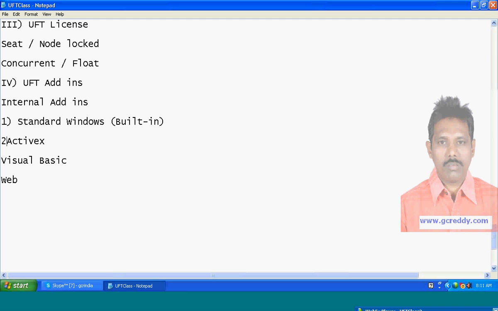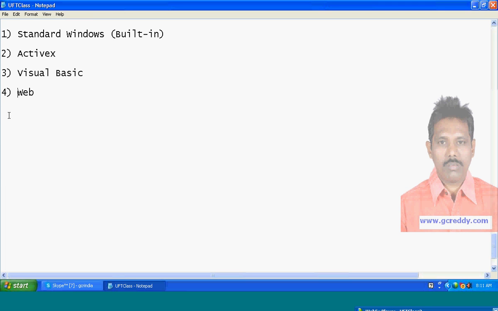But in the add-in manager, only three add-ins are visible: ActiveX, Visual Basic, Web. Next, 16 external add-ins. Any idea, Fanidhar, about the external add-ins? Like Java, .NET. For Java applications, the Java add-in is there. Next, for .NET, we have three add-ins.